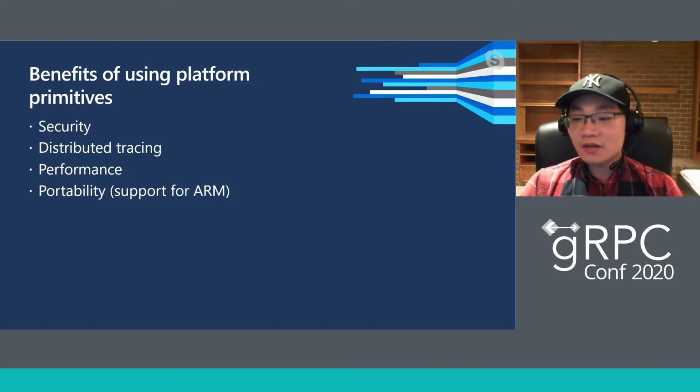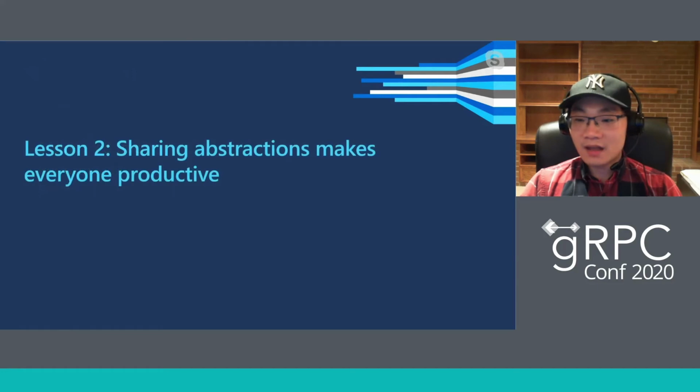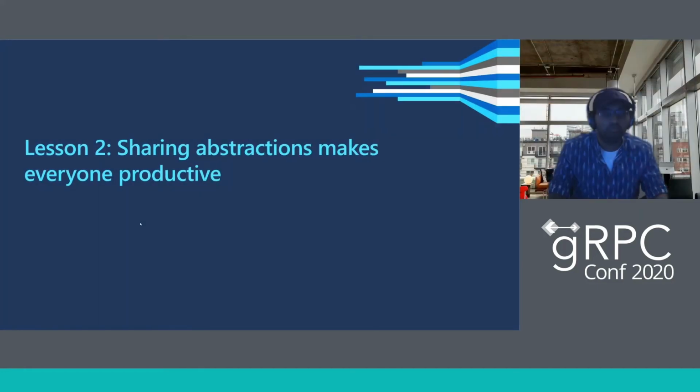Of course, there are plenty more benefits that we can't go into detail here, such as support for hardware intrinsics or additional metrics for the socket layer. But the overall learning here is that by relying on the platform primitives, we are not isolated on an island separate from the rest of the platform. Instead, we can take advantage of the improvements in the platform for free and get access to a wider ecosystem. And now back to you, Sourabh.